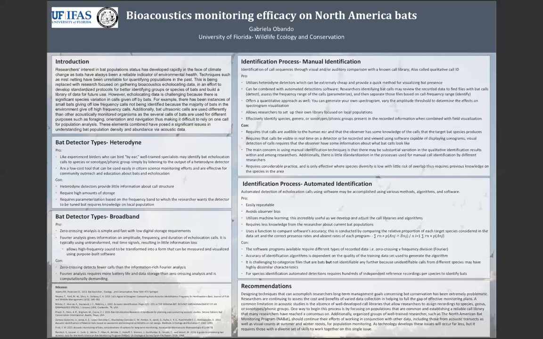Overall, researchers are continuing to assess the costs and benefits of varied collection and helping to fill the gap of effective monitoring plans. A common limitation in acoustic studies is the absence of well-developed call libraries that allow researchers to assign recordings to species, genus, sonic, or phonotype group.